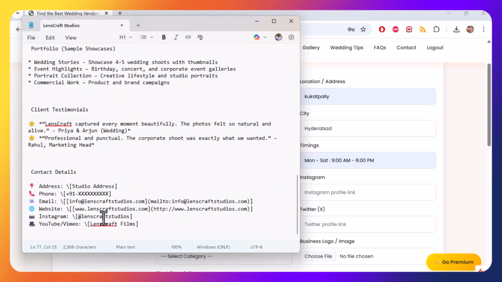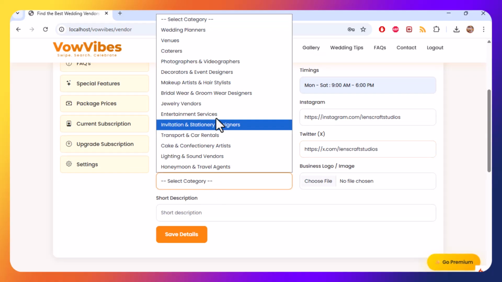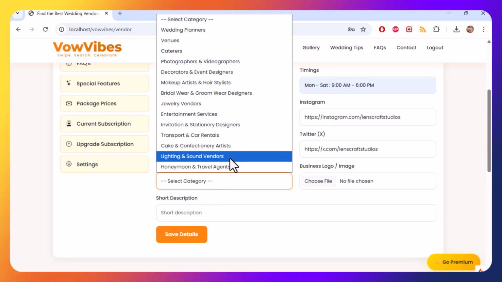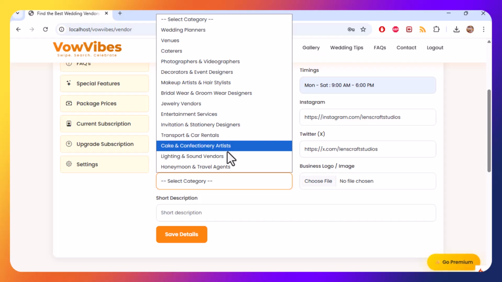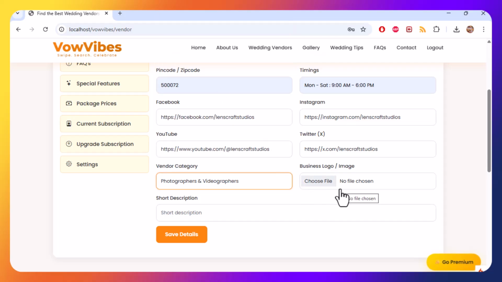Next, they can mention the timings, the Facebook pages for the promotion like Facebook, Instagram, YouTube, Twitter. Then they need to select the category, in which category they are specialized, so that when the user comes on our website, based on the category, based on the location, they will be suggested. So business logo.